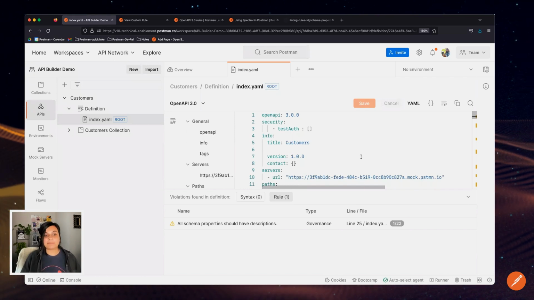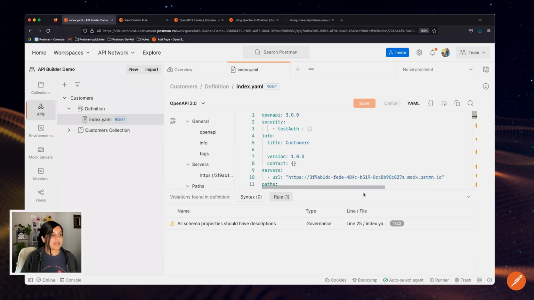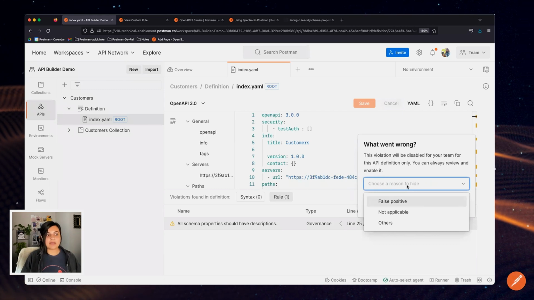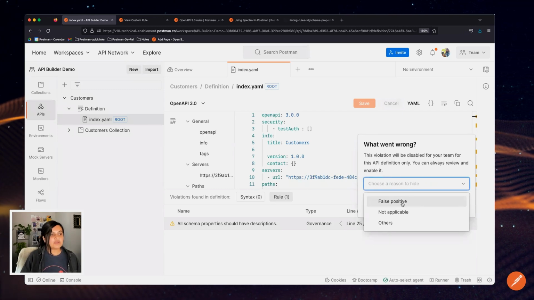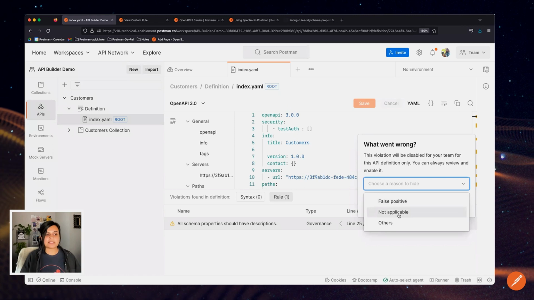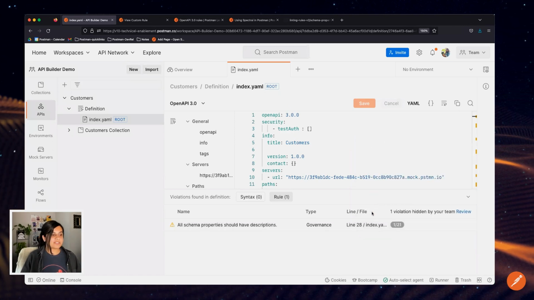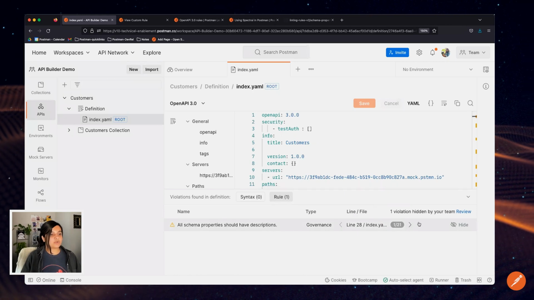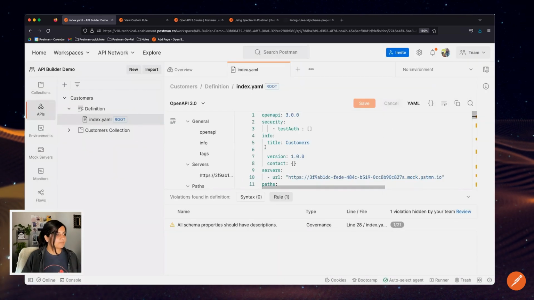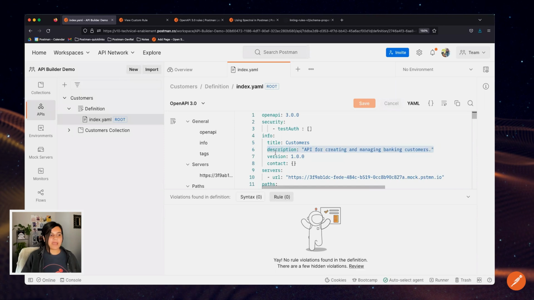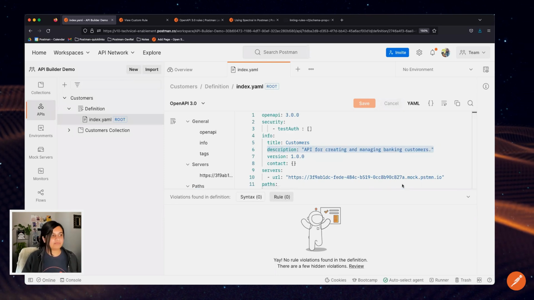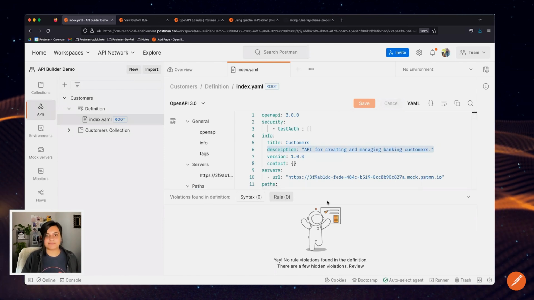Over time, we understand that business needs can change. And with that said, the ability to hide various rules is also available in this feature of API governance. You can also mark these governance rules either as a false positive or not applicable. If you hide this particular rule, you will see that this violation can be reviewed by your particular team. Once I add my description back, I can see that my rule has now been met. My governance violation has now been resolved.